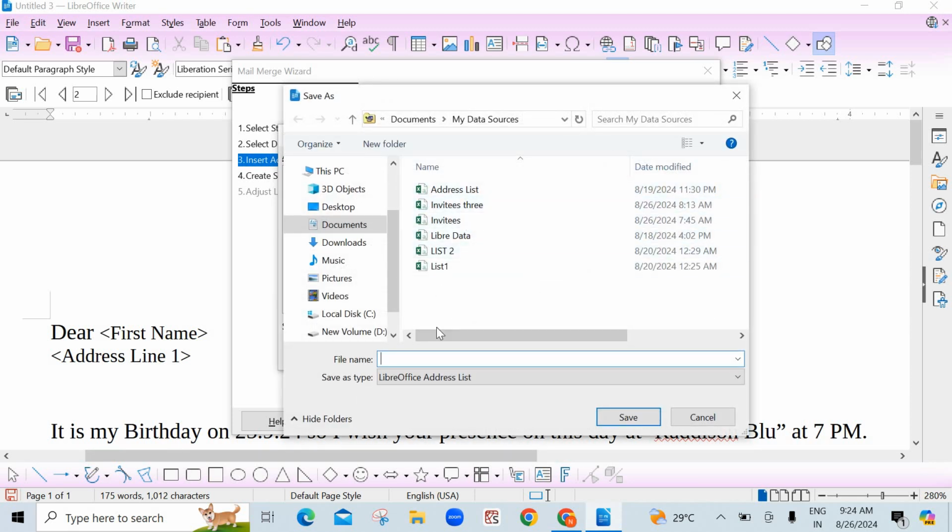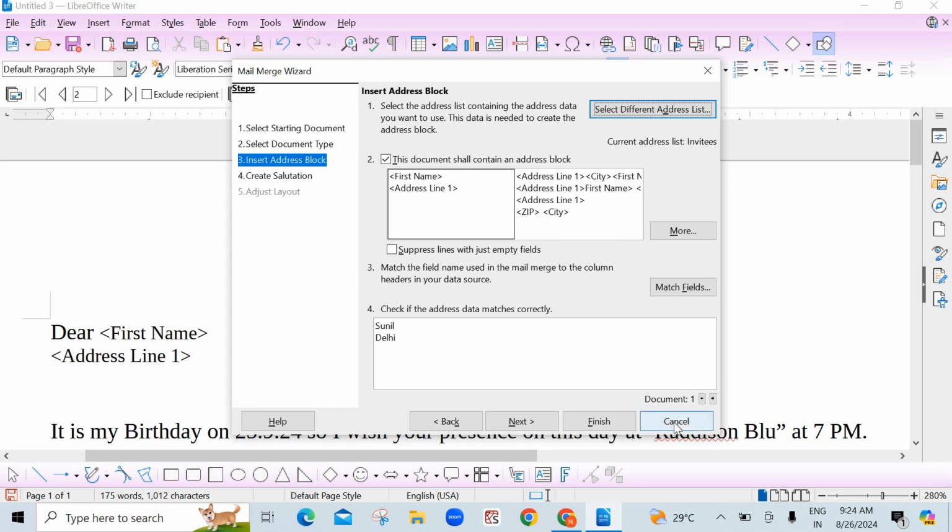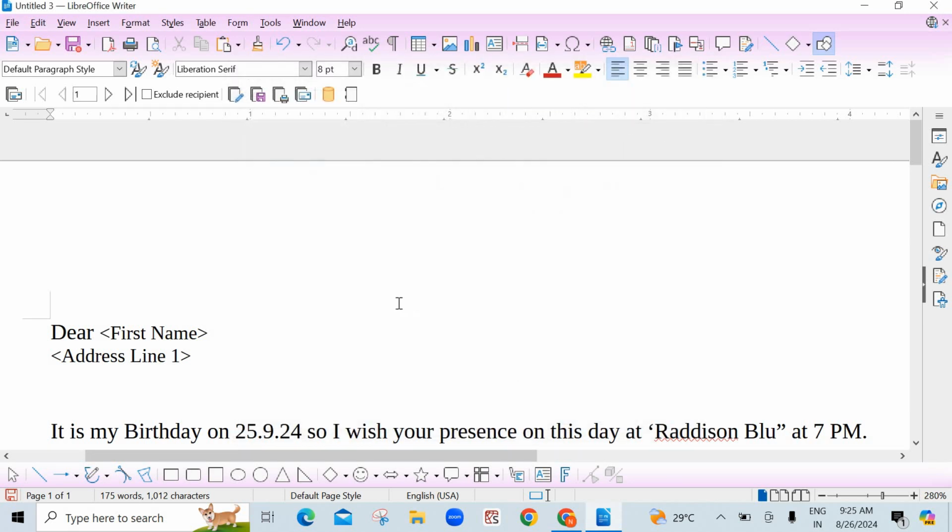Just you have to save with a new name, address 2, any name you can give here, students, and then you can see it is added here, automatically added. Okay, so you can add like this, and in this way you can use this also, and it will be done for you. I hope you have understood it, and do it practically, students. All the best with you.